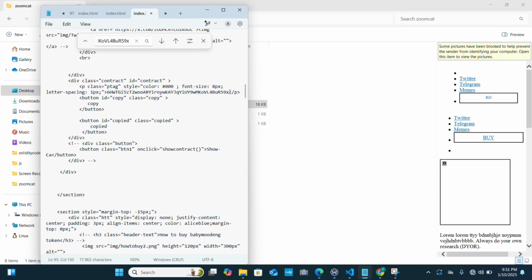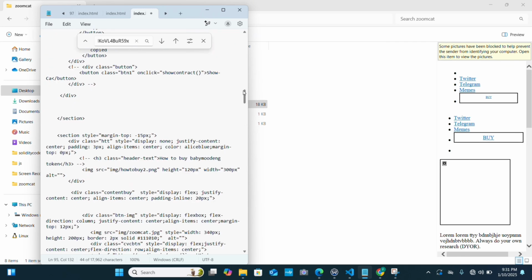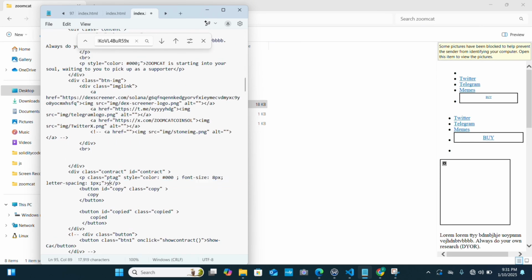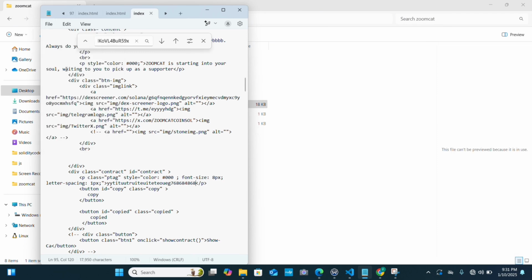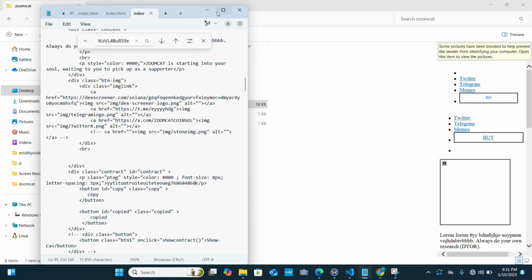You can replace it as your own contract. You can copy and paste your contract and replace it over here. Over here, highlight and hit Control V to replace it with your own token contract. So this is how to edit. Let me just put a random test. This is how to edit your token website, your Memecoin website.